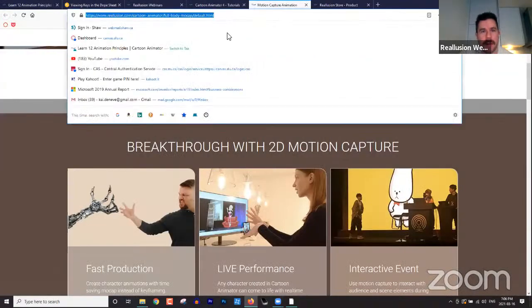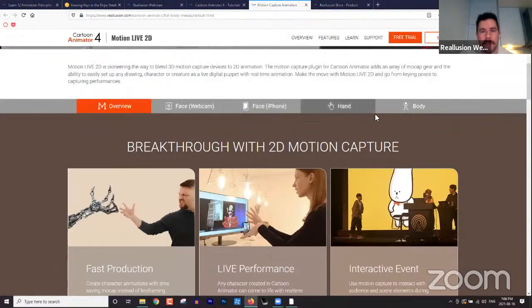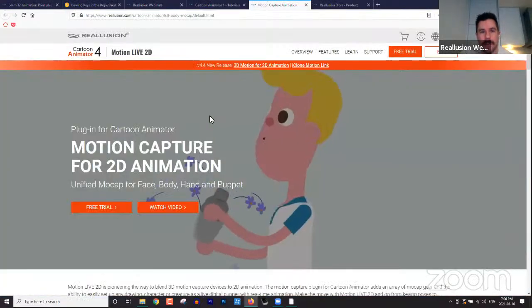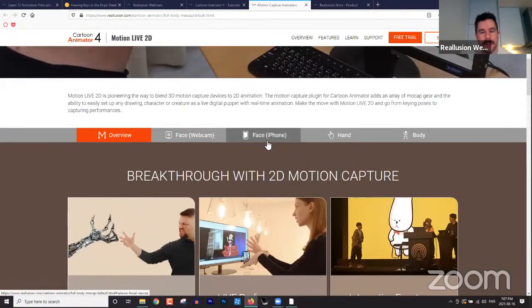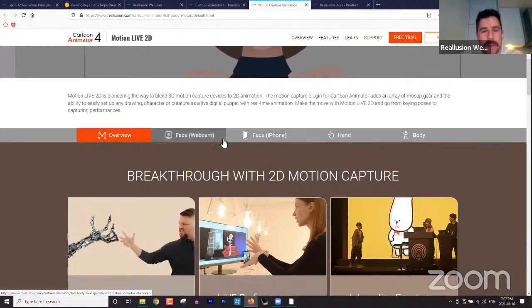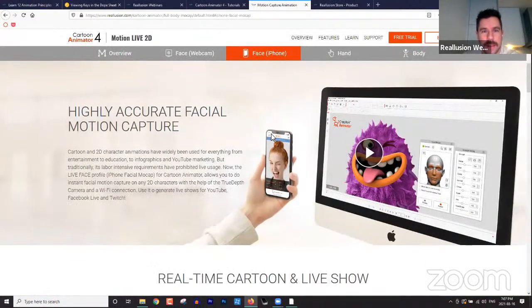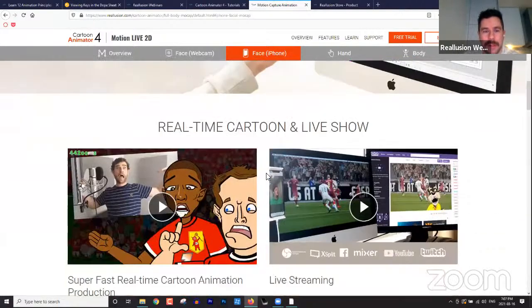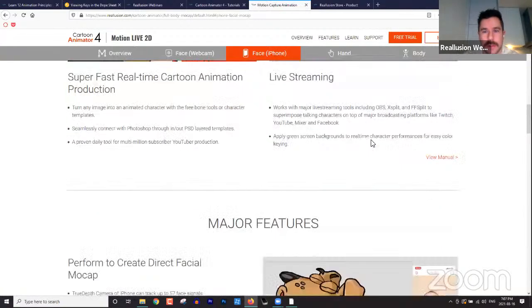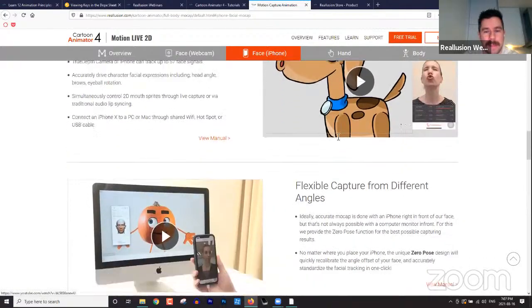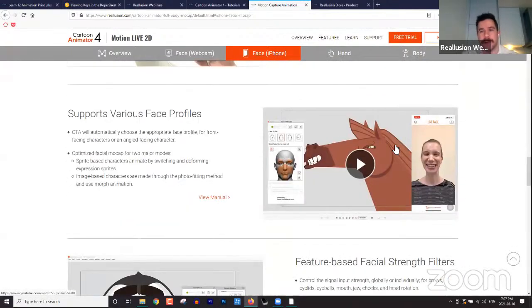Okay, so this page right here, I already put it in the chat window earlier. This is our motion capture page. If you scroll down from the top, you can see here that it's stuck to the top of this area. Face iPhone, there's face webcam and face iPhone right here. Face iPhone is just if you have an iPhone 10 or above, you can use this. Here's another couple of great examples of facial motion capture. You can find all the information here anyways. That's what I was referring to, the live face.